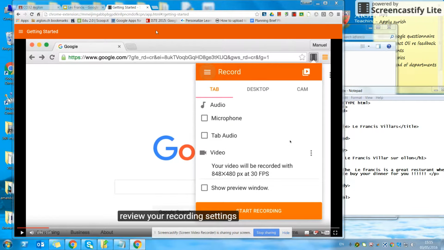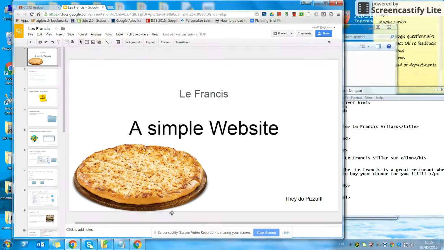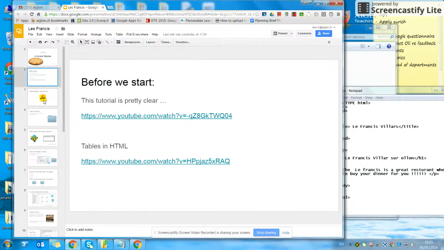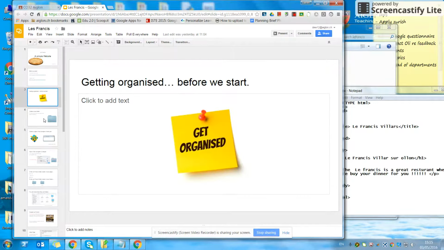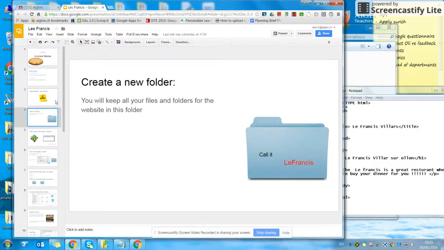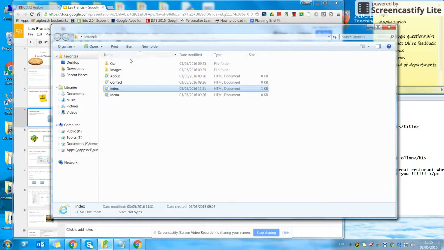Okay, so we're going to make a simple website for La Francis. There are some tutorials you can watch. The key thing is to get organized. Everything has to go in the same folder. What this means is that you create a folder called La Francis, and everything you create needs to be within this main folder, what we call a root folder.